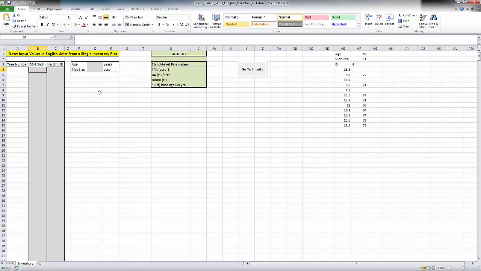Here you can type or copy and paste a list as columns of the diameter at breast height of all trees in a single inventory plot. The unit for DBH is inches. If height is available, also type or copy and paste those values in column C. The unit for height is feet. You also should enter stand age at the time of inventory and the size in acres of the inventory plot. If height was measured in a subsample, the system calculates the missing heights.